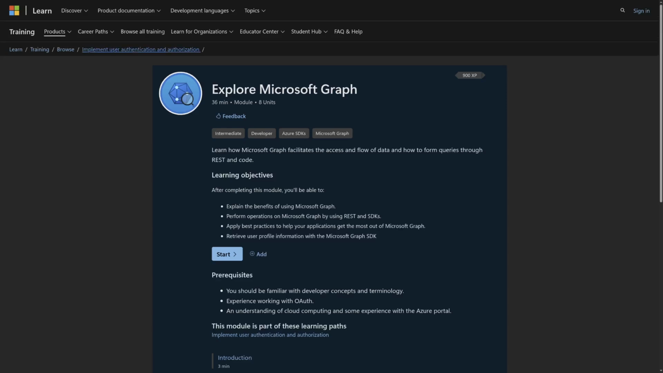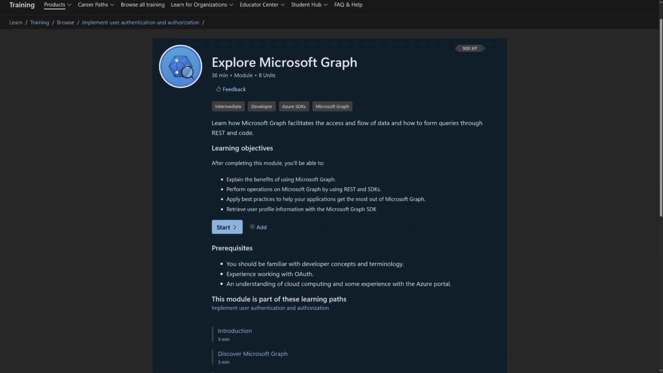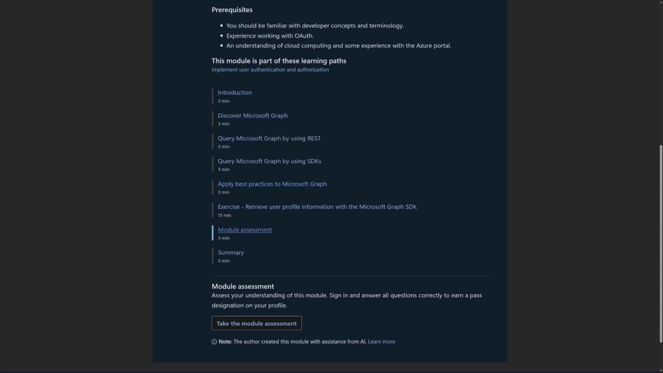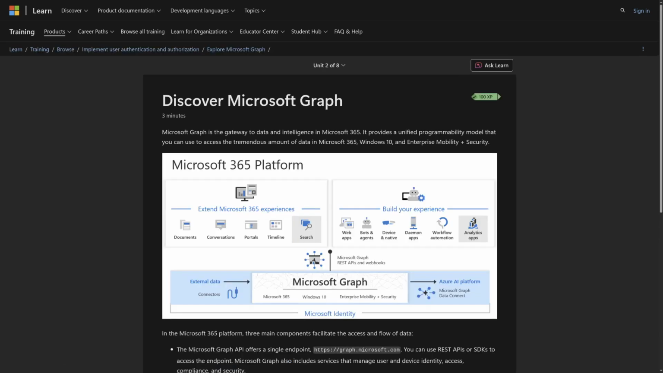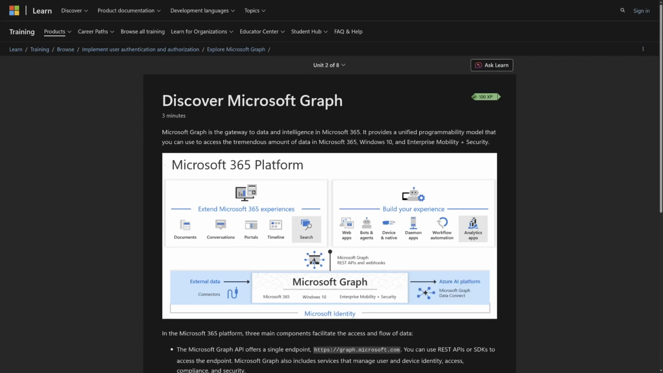We are going to investigate the last topic of authentication and authorization, Microsoft Graph. There are a couple of pages. Let's start with the Graph. Discover Microsoft Graph. Graph is the gateway to data and intelligence in Microsoft 365.